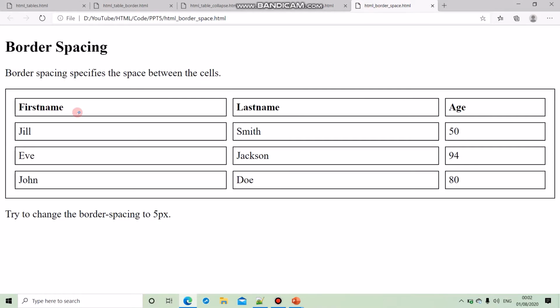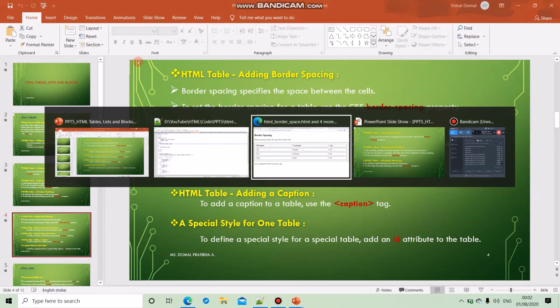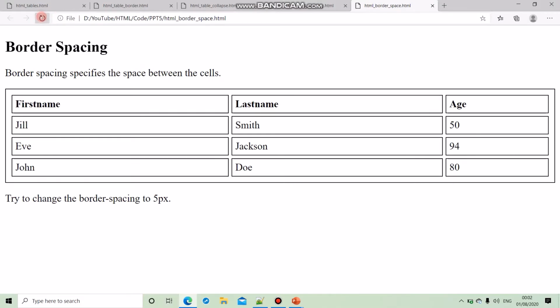See this, the heading is left aligned, and border-spacing specifies the space between the cells. This is the space between the cells, that is 10 pixels. You can change it and see the effect. 5 pixels. See this, the space is decreased.